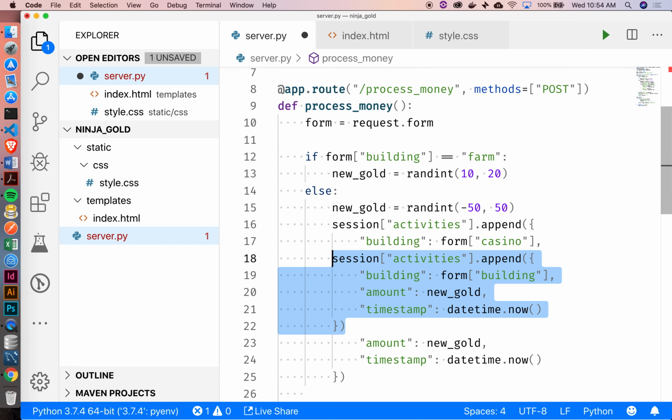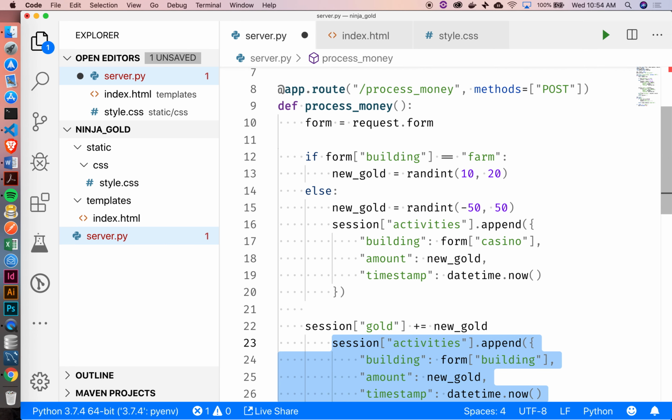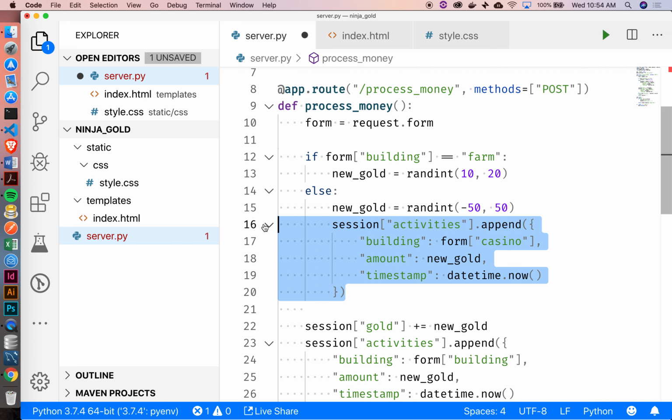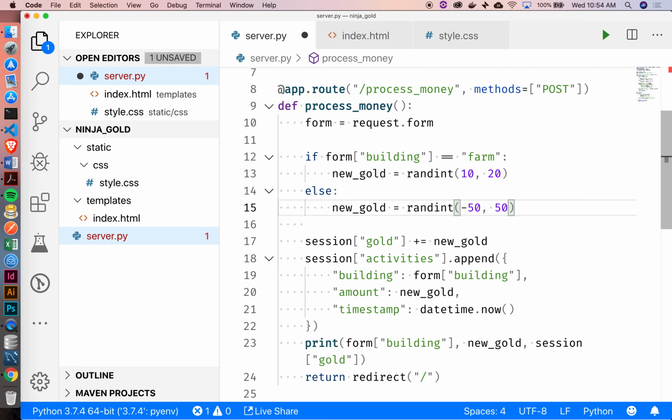And I'm going to bring it down to the bottom because we're going to do this no matter what. I'll bring that back. Let's take this out. Okay, so that way, no matter what building I hit, I'm just going to add the new gold to my activities list. I'm going to say what the building was in my activities list. I'm also going to put whatever the date time is.